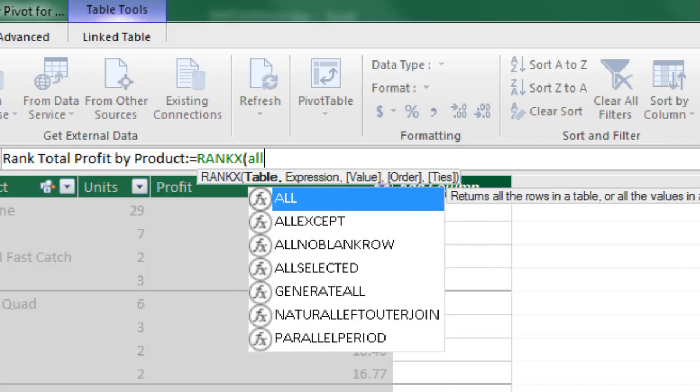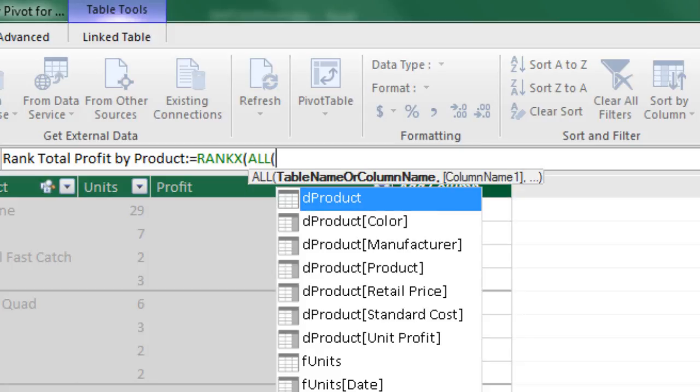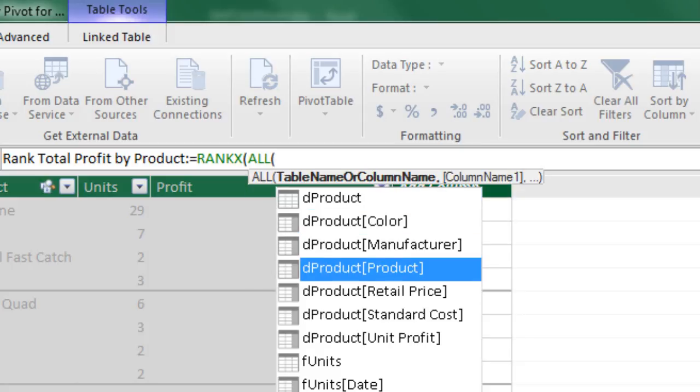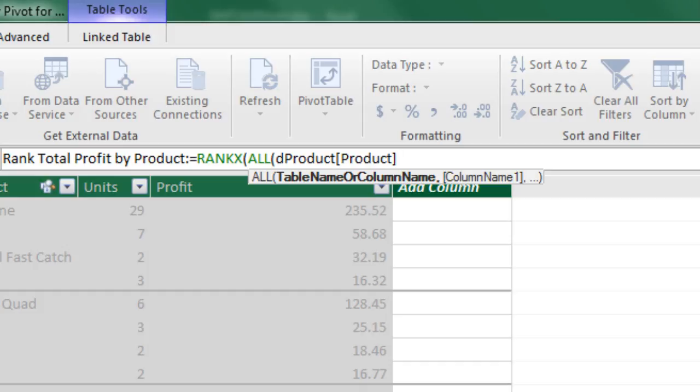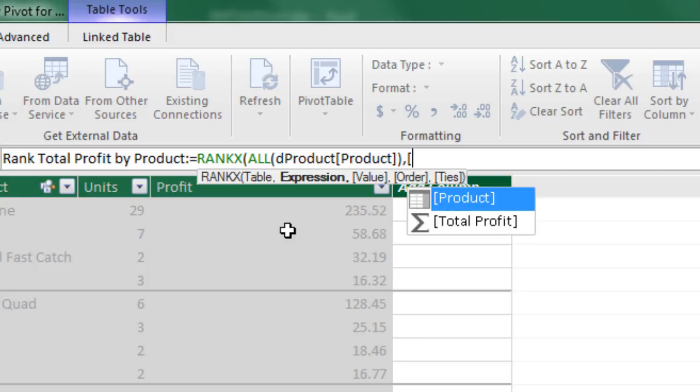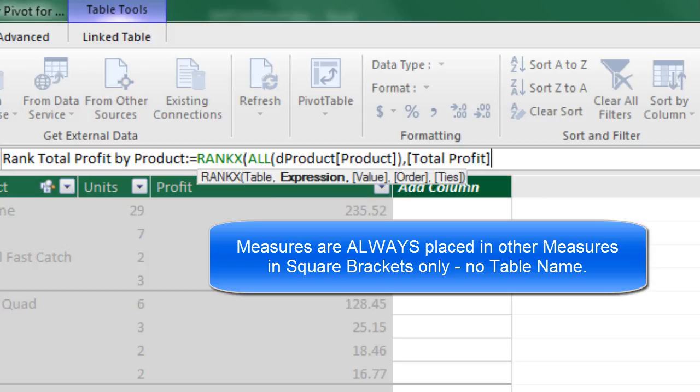So we're going to use the ALL, which is a table function. If we give it the dProduct product column, ALL is programmed to go through and deliver a unique list of values as a table. Now, it just so happens that that is the primary key, so it's already a unique list. But the ALL function is going to serve its purpose. It's going to deliver a table with all of the values we want to iterate across, comma. And then our expression, square bracket, and there's our total profit.